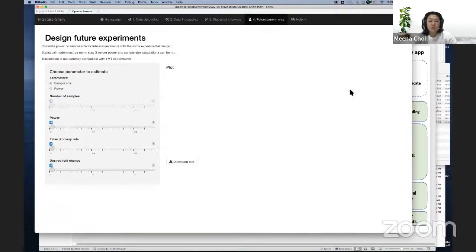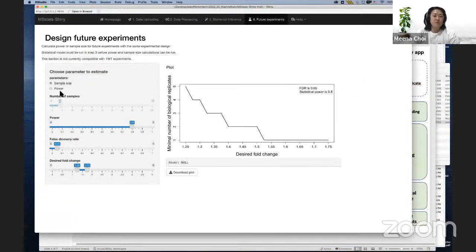So click next step. There are two options. Which one do you want to estimate, sample size or power? Click the sample size. And then you can see, because we want the sample size, this one is inactive.